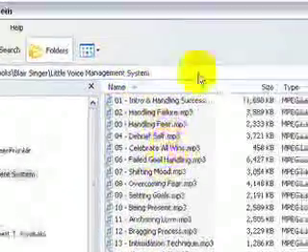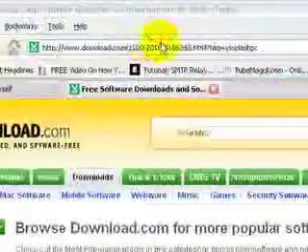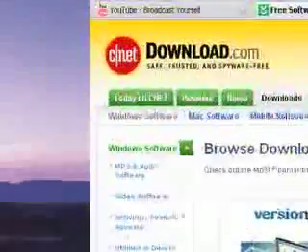Okay, so that is how to find the largest files on your computer, so you can clean up a computer pretty rapidly.